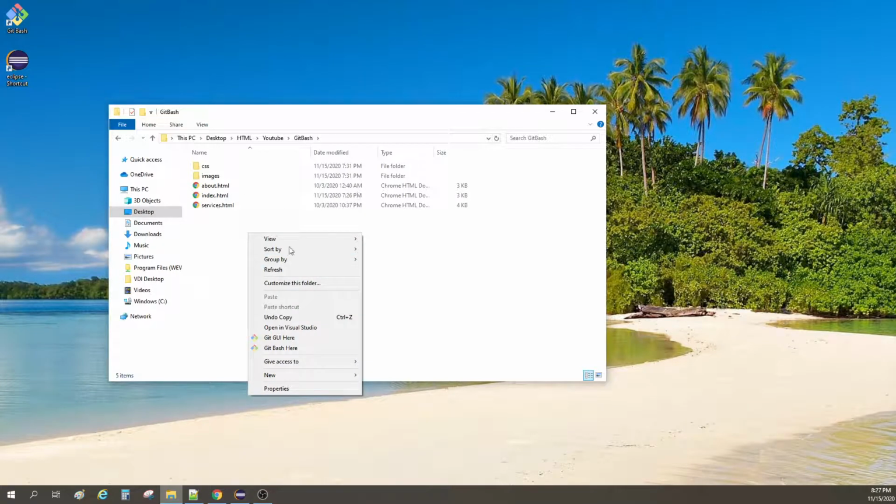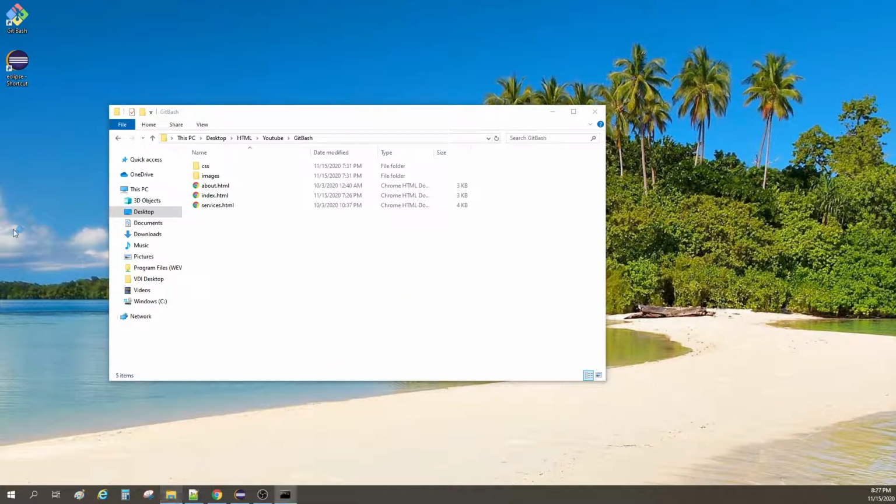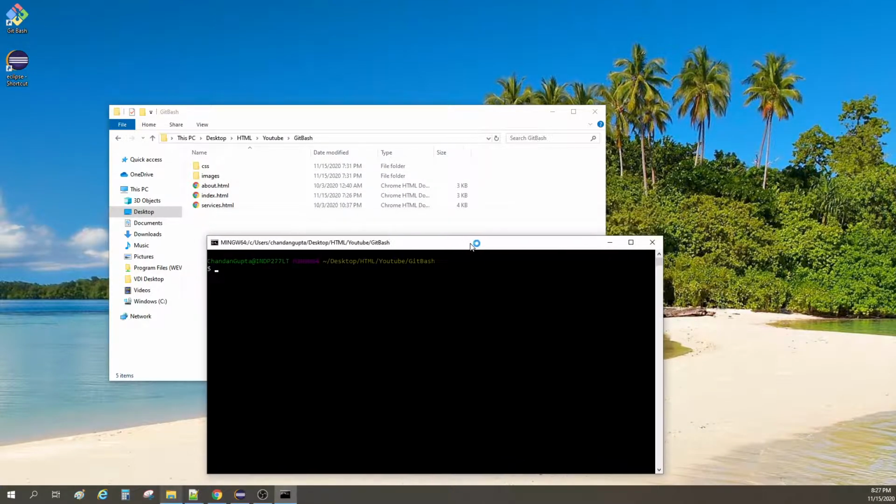Make sure you open Git Bash in this folder where you have the project files, where you have this index file, HTML, about, CSS, all the files related to your project. So click on Git Bash here, and that will open up a command prompt window, which is actually Git Bash.